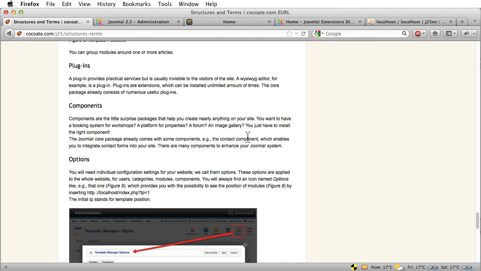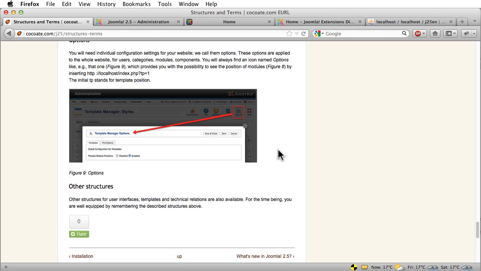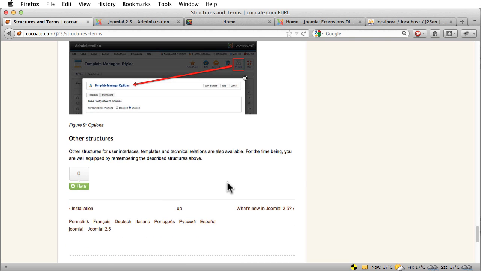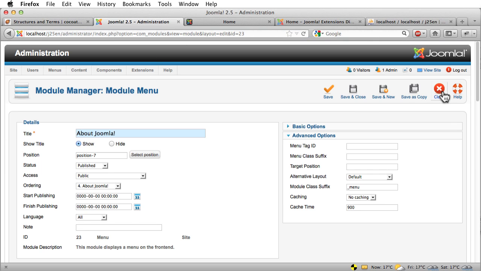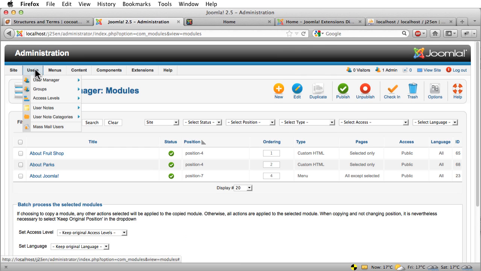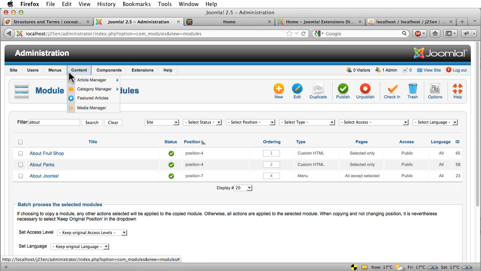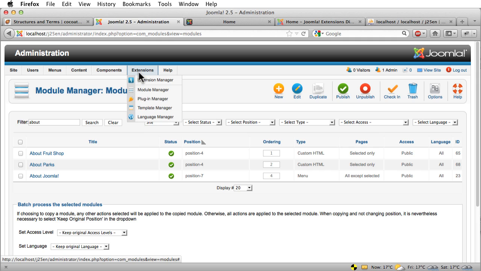And last but not least, we have other structures. So there's a lot, or I could say a lot more about these terms, but I think these are the most important terms, so that you think about. We have users, we have menus to navigate, we have content on our page, we have additional components, and we have extensions like the module manager, plugins, templates, and of course languages. So this was a short walk through the structure of Joomla.